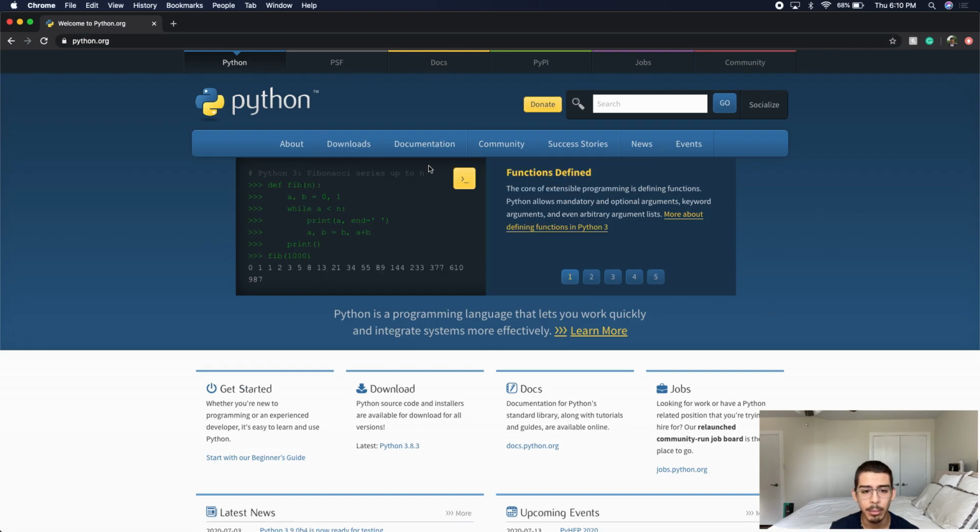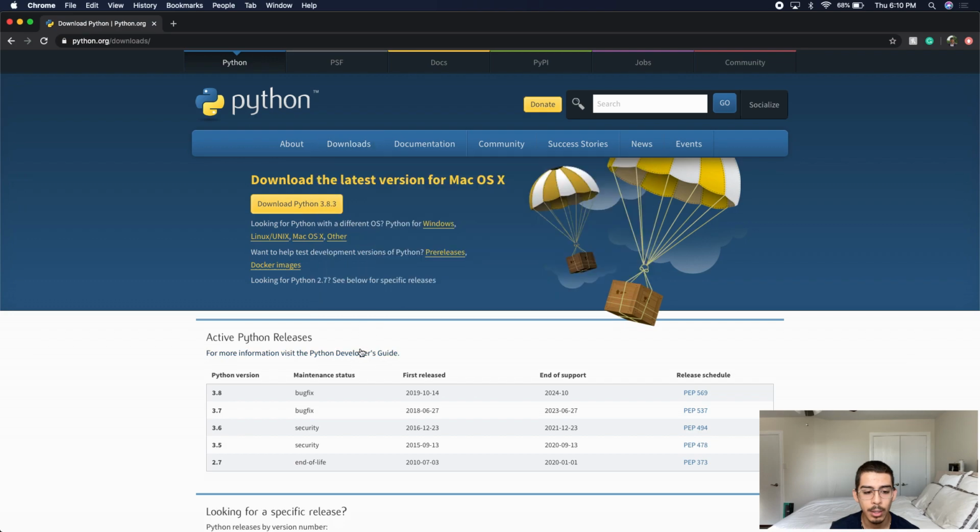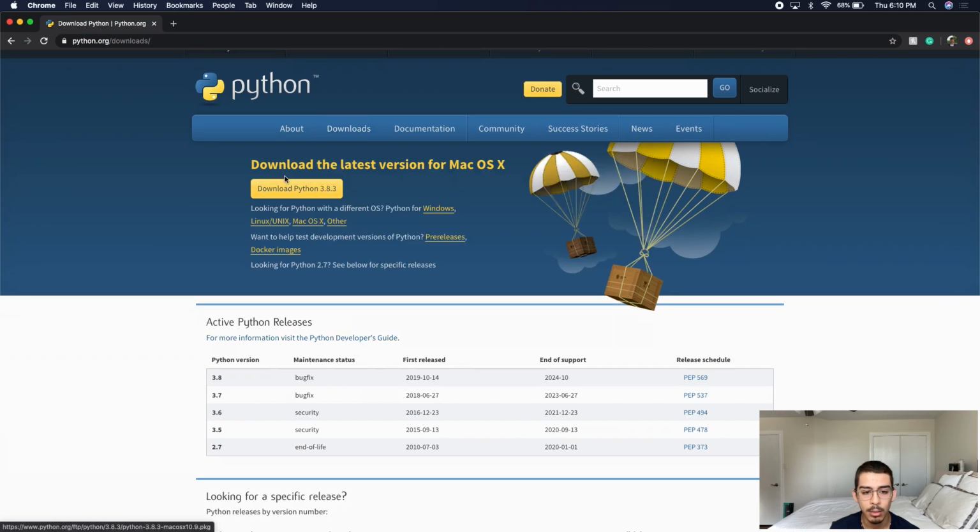And it's just the main page. And then we're going to want to go into downloads. We'll just click downloads real quick, and you'll see the latest, download the latest version for Mac OS. Now, depending on your system, if you're using Windows, Linux, or whatever other system you're using, then download accordingly. For my purposes, I'm using the Mac OS X.